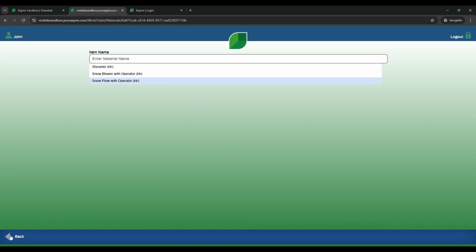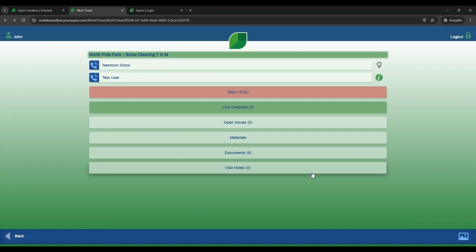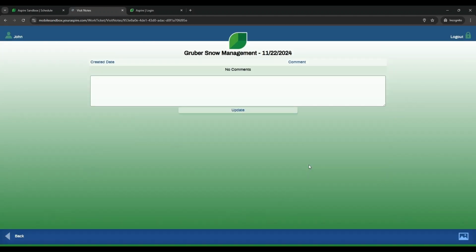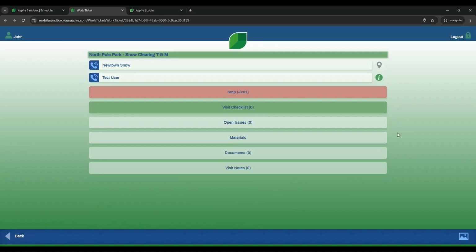For this example, I will allocate materials after the job is completed when I'm approving the job in the subcontractor portal. The same can be done with visit notes. I will add a visit note later in the sub portal. You can also upload pictures to the work ticket by clicking on the gray picture icon in the bottom right corner of the work ticket page.